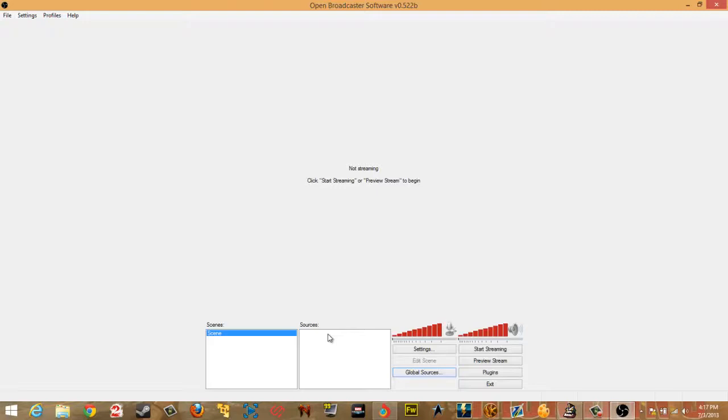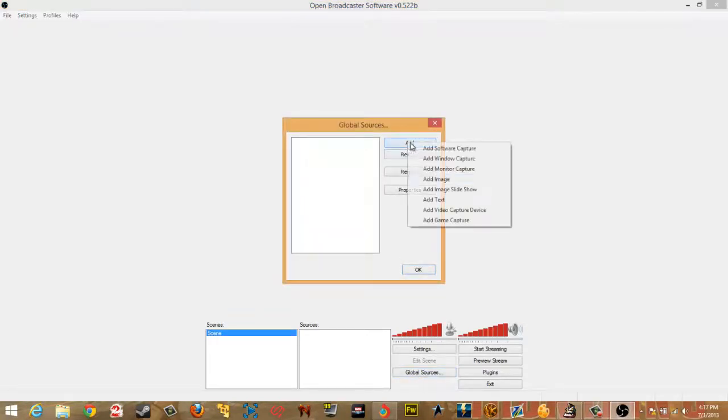One is through global source, which is like a static setup, and the other one is regular setting up with sources, which is like a dynamic setup, which means that you're doing it on the fly. So with global, I'm going to teach you how to do global real fast here. Let's just say I want to set up a webcam so you can actually see me.